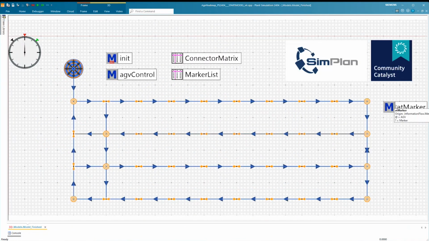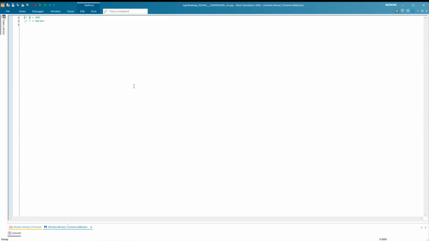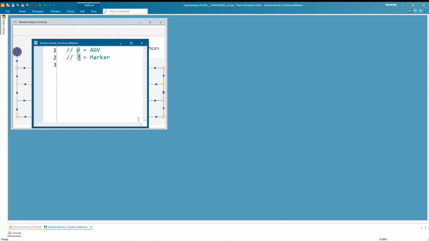Okay, so my marker arrival control is empty at the moment. Like most of the controls here, you have the anonymous identifiers at the character, so that references the AGV that is reaching a marker, and then the question mark that references the marker that is actually being reached.